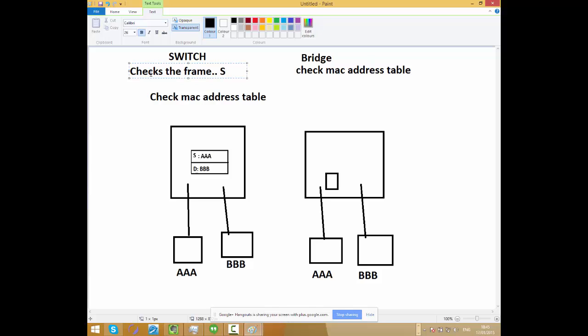He said first check destination. So okay, what's the first thing that you would do? Will you check the source or will you check the destination?